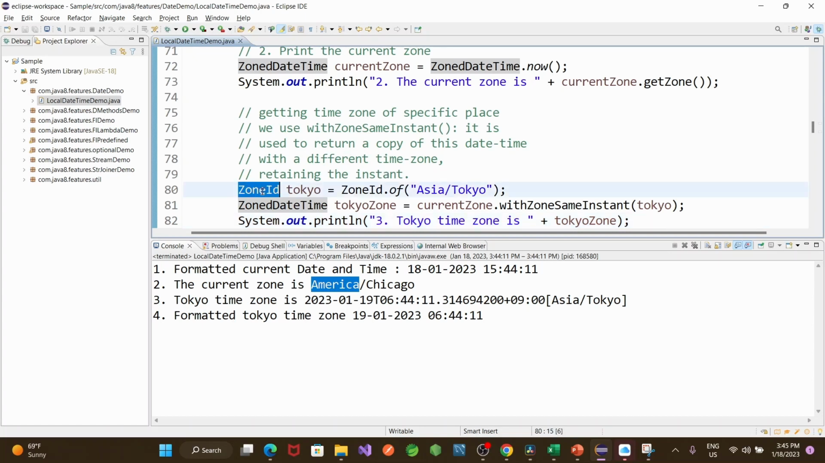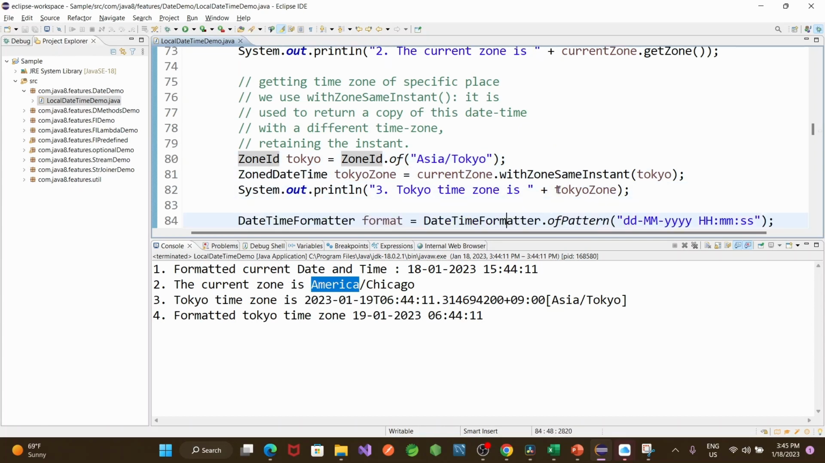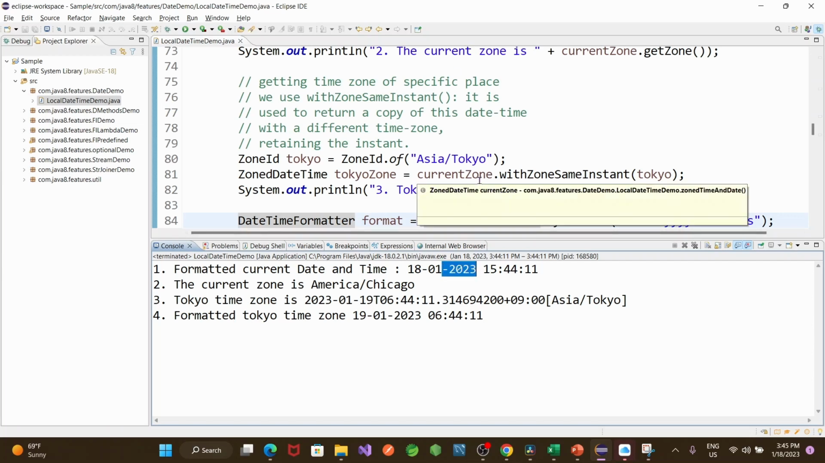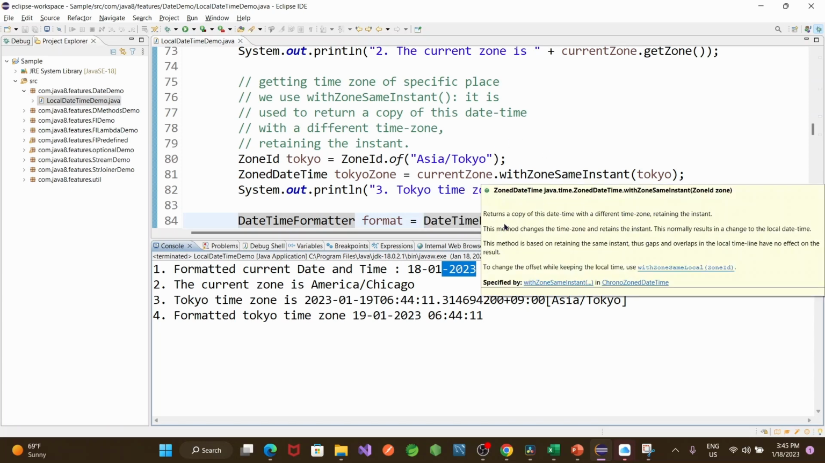Okay, so for example, I have this zone ID. So I'm creating a zone ID of Tokyo. So zone date and time is equal to current zone dot with zone same instant of Tokyo. So now when I print this Tokyo zone, it is just printing the same date and time, but with a different zone. That is, currently in this zone, the date is this one. So when you check the current time of a different zone, then this is the one.